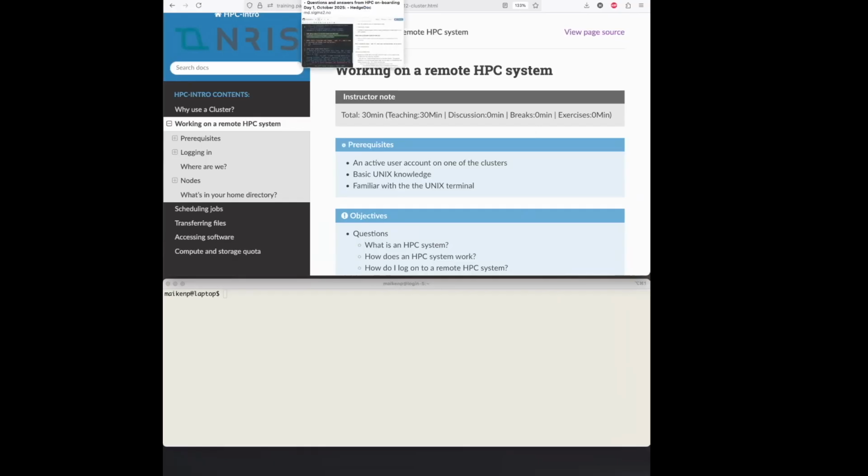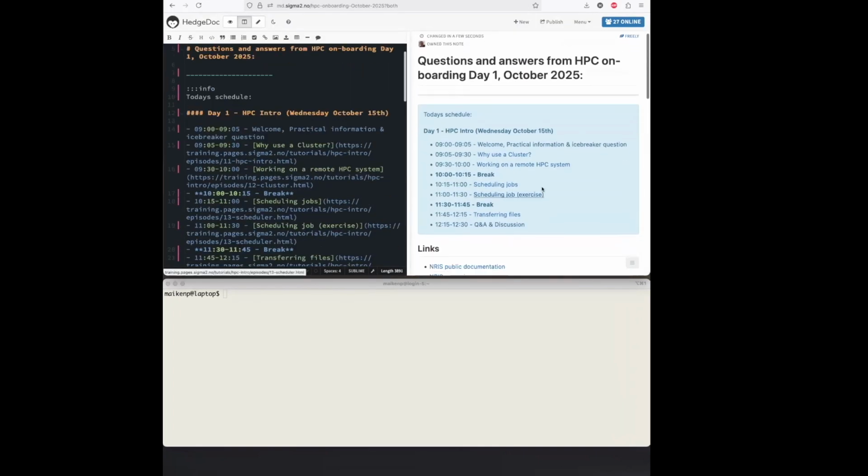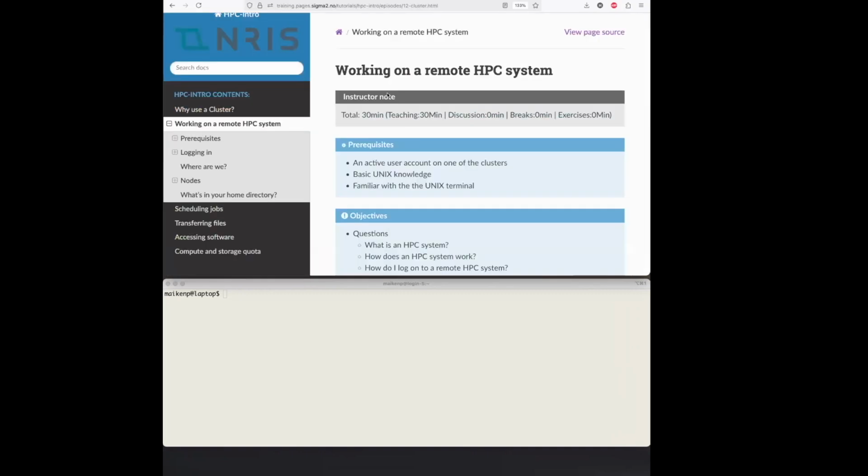Yes, so then I just want to remind you now, on the top of the collaborative document, you will find the link to all the episodes that we're going through today. So Bjørn just had Why Use a Cluster, and now we're going on to working on a remote HPC system. So you'll find the link to the material by clicking here. Yes, and this is the page.